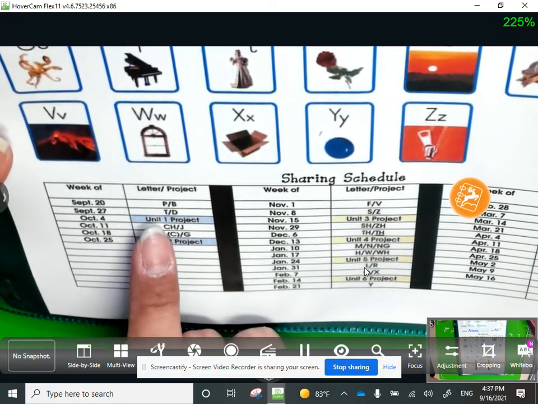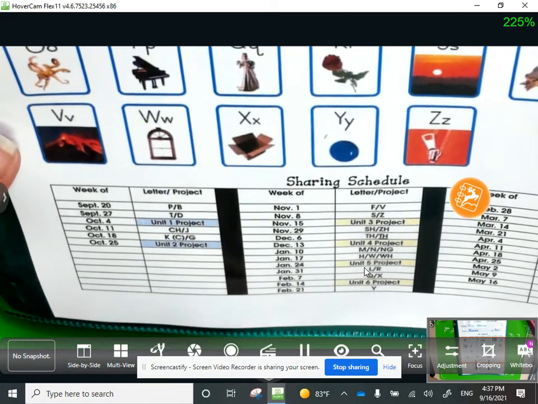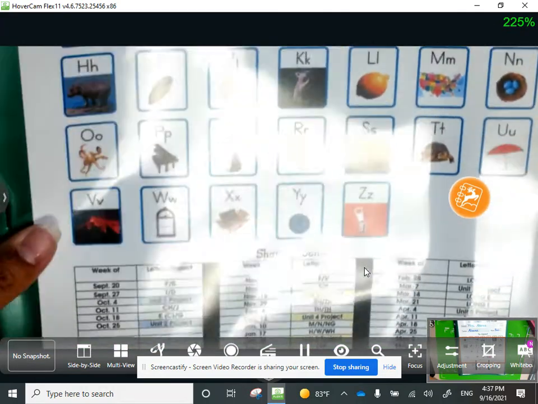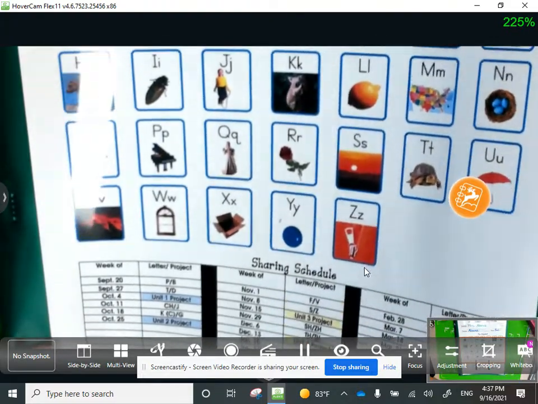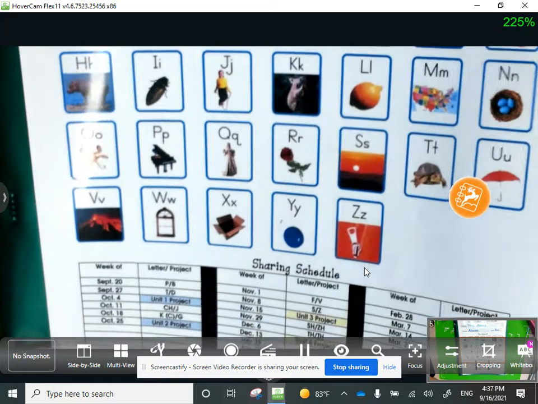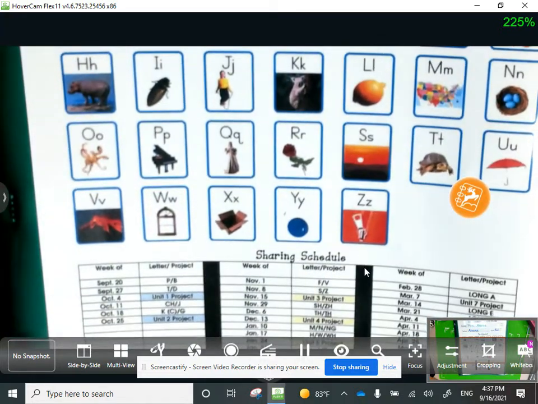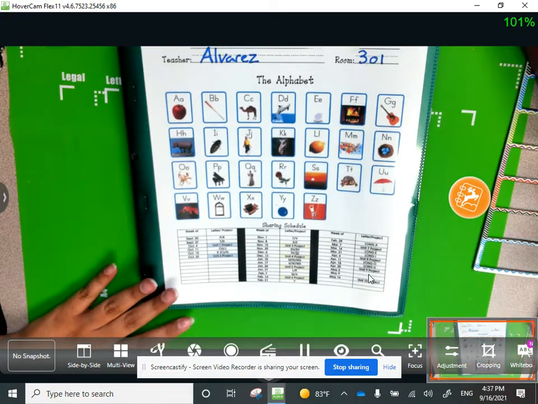October 4th is the Unit 1 project, and we will be sending home instructions on what exactly that's all about. Now, let me open the green Avid folder.